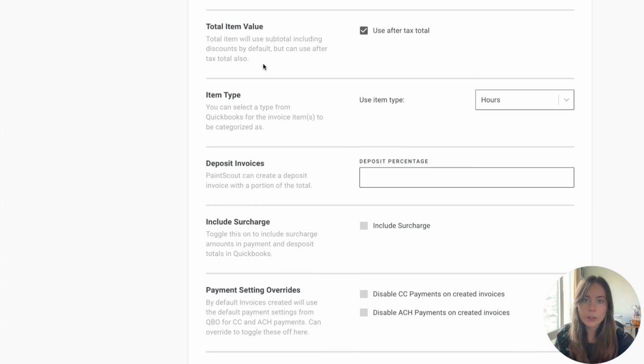This is the total item value. So by default, it's going to use the subtotal, including any discounts. But if you'd like it to use the after-tax total, you can enable this button here.